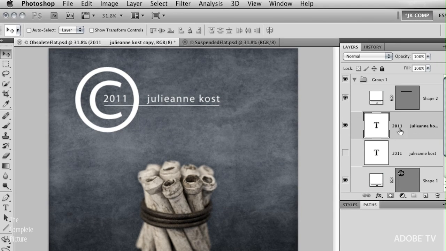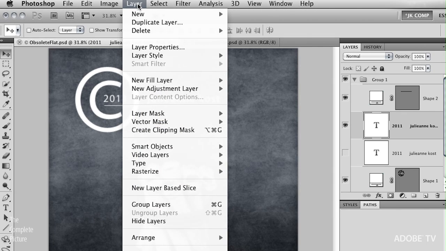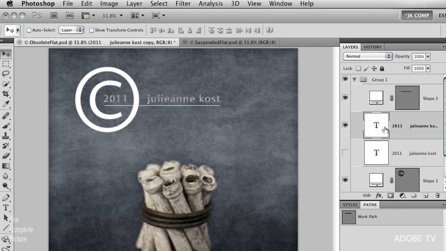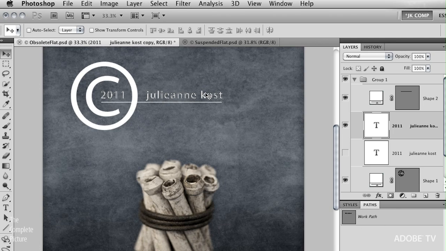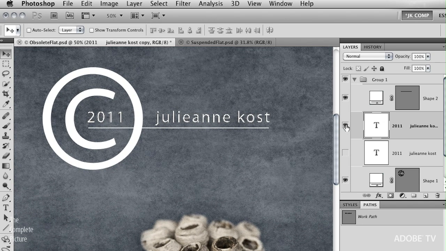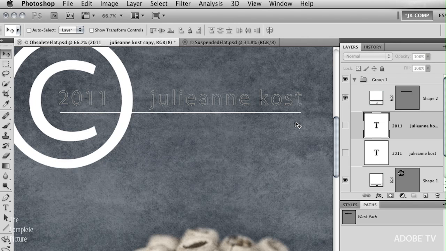We'll turn off the actual type and we'll go up here to the layer menu. We'll go down to type and I'm actually gonna convert this to a work path because what that'll do is convert that type layer and give me a path right down here. And you can actually see that path. In fact, let's zoom in so that we can see what that path looks like. And let's turn off the type layer. I know it's gray, so it might be a little difficult to see, but there is my path. So that's fine, I've got my text as a path.